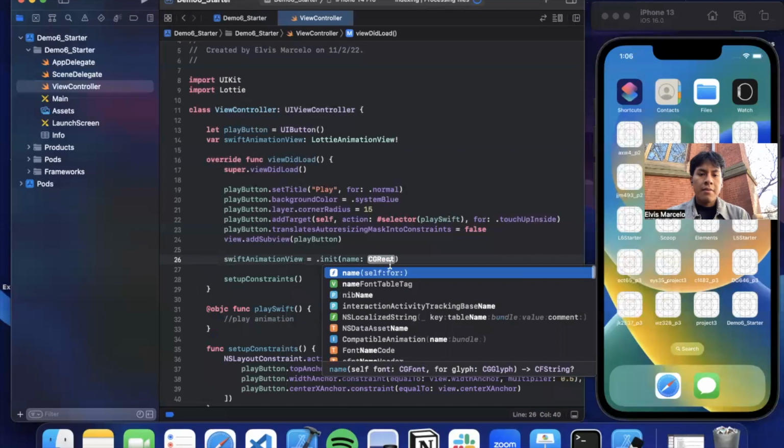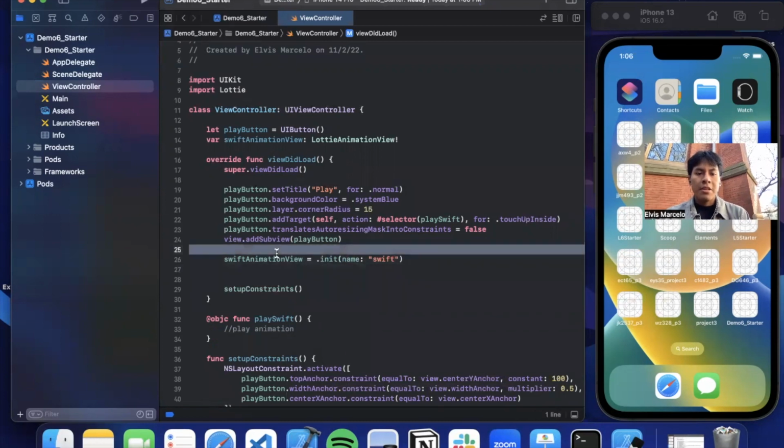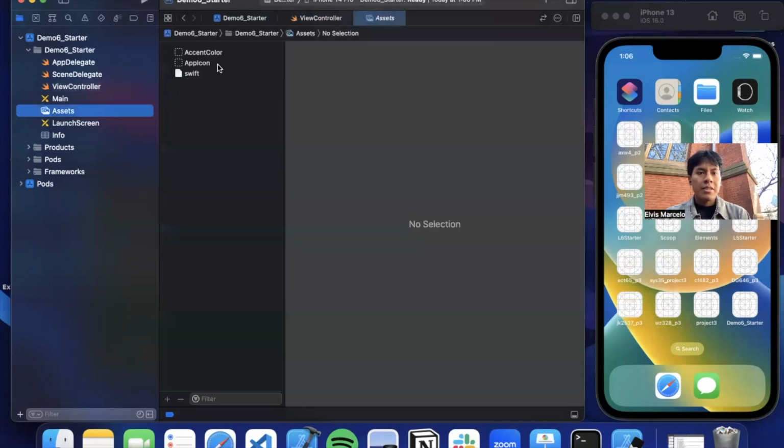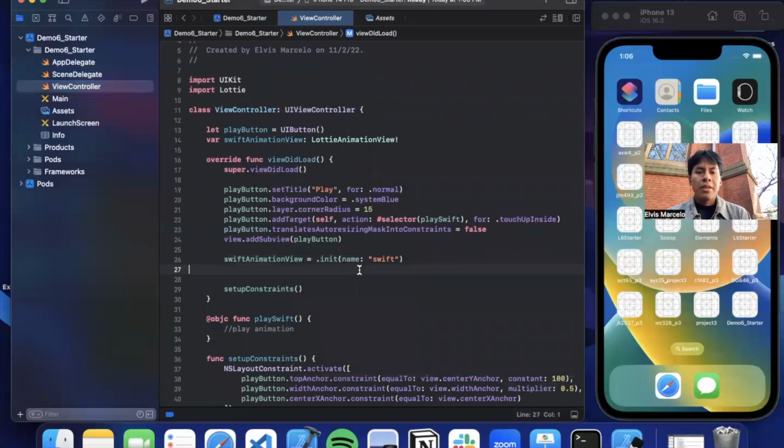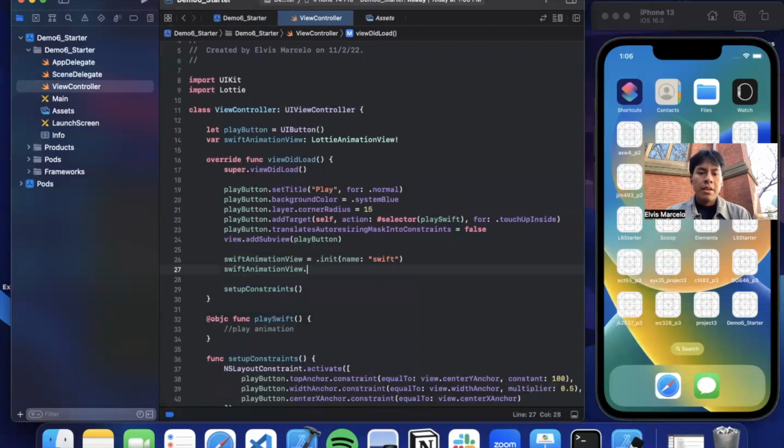And instead it's gonna be a name, and the name that I want it to be is Swift. And what this is saying is I'm gonna initialize this animation view to have some file that is named Swift. And in this case, our animation is called Swift here, so it's referring to that animation JSON. So now I have the animation, and I just want to do the same things that I did before.